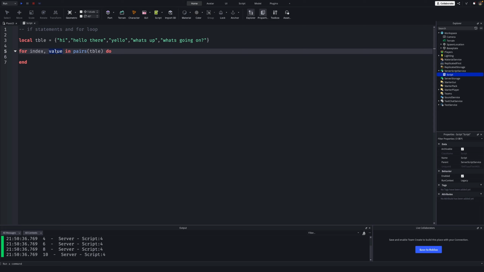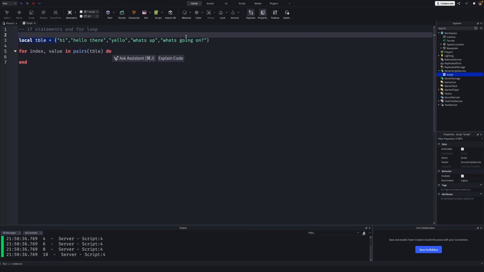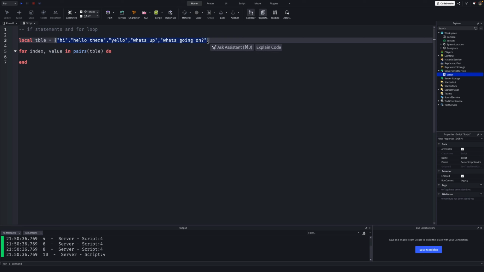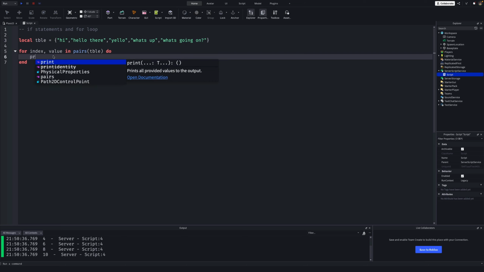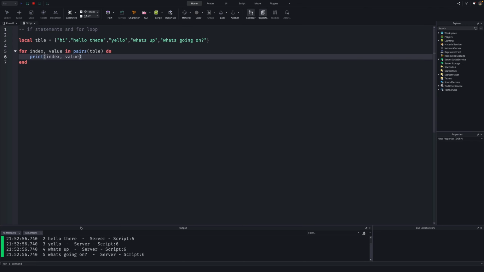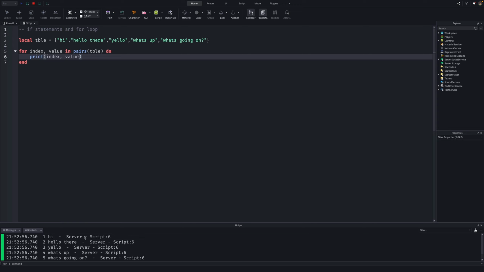What is this? Well, you'll notice that we have strings in this table. So what the value is, as I'm sure you can guess, is what this piece of data actually is. Now, it doesn't matter whether that's a number, whether it's a boolean, whether it's an object, it doesn't matter what it is. That is what this value is going to be given each time you loop through. So I'm just going to print index and value here, and then run my script, and you will see, if I just make this a little bit bigger, 1, hi, 2, hello there, 3, yellow, 4, what's up, 5, what's going on.